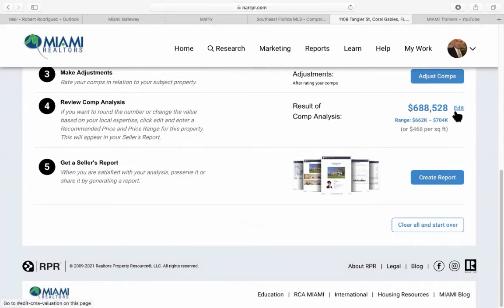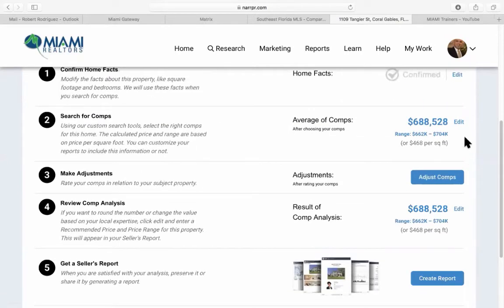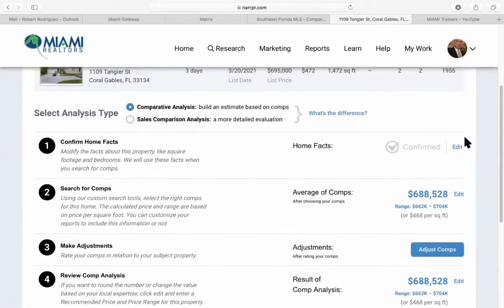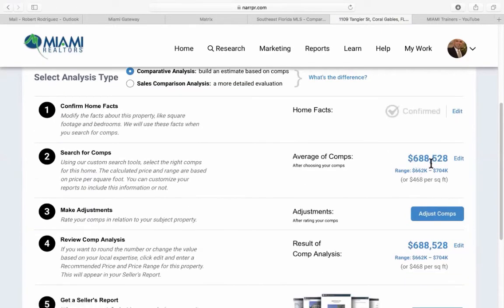So it's about which comps you use in each program. So if you're using 3 comps in Matrix, make sure you use 3 comps in RPR. If you're using 6 comps in Matrix, make sure you're using 6 comps in RPR, and they have to be the same properties, all right? So that's why you have a difference in price, because you're not always going to use the same properties in your comp analysis. So in order for you to have the same price in all 3 platforms, you must use the same properties.